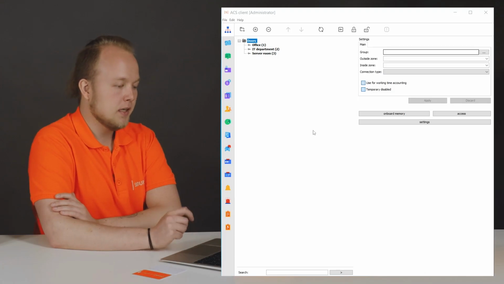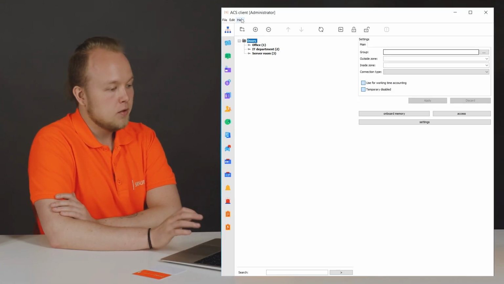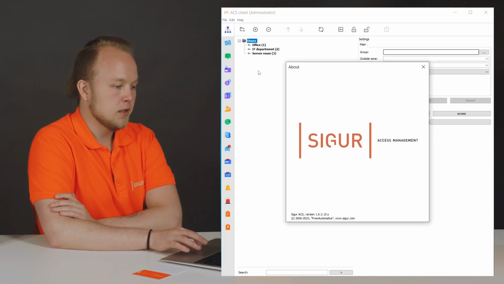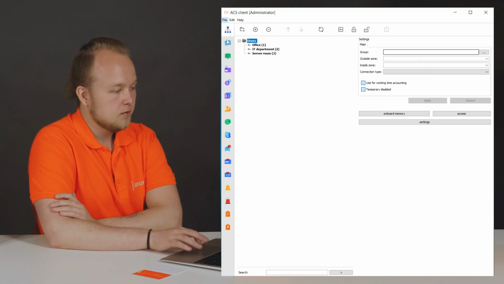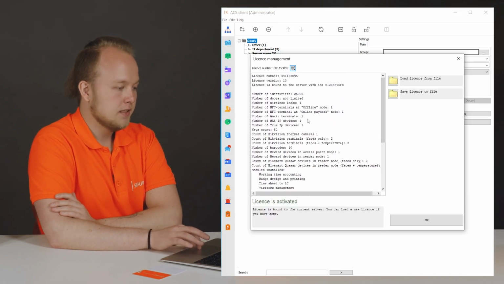With the intercom system setup complete, you can proceed to the integration settings on the Sigur side. First, ensure that the Sigur software version meets the system requirements for integration and that you have a license to use the intercom panel within the system. This can be done in the client program. You can check the software version in the Help menu under About and the license availability in the File menu under Module Management.